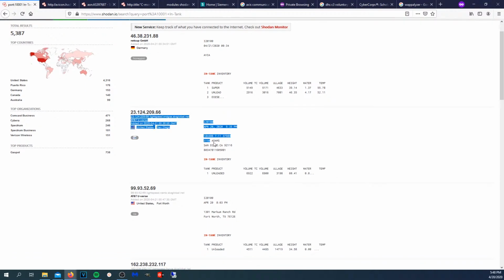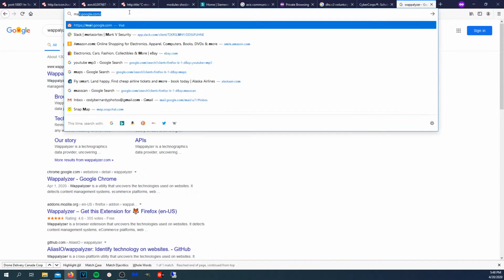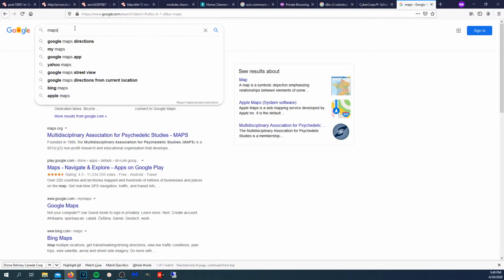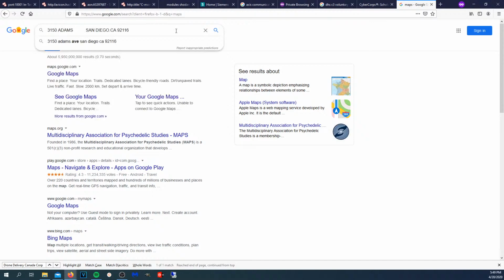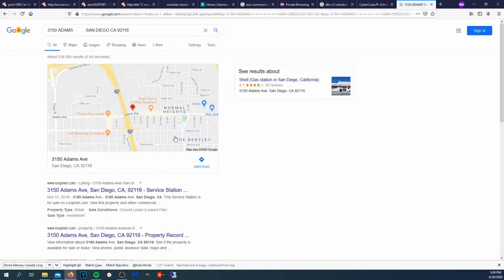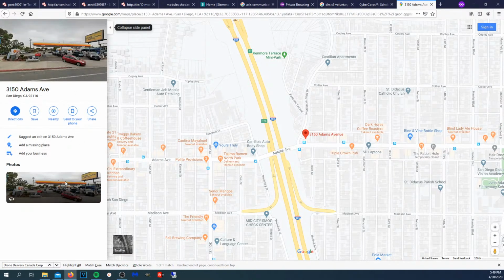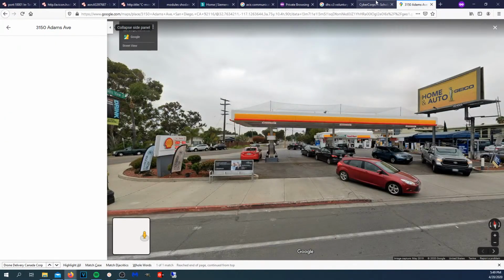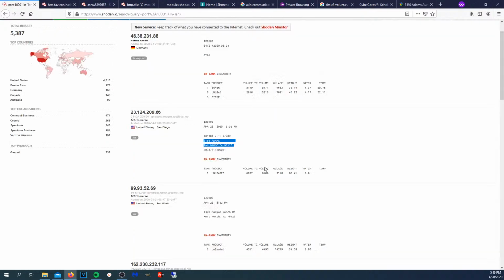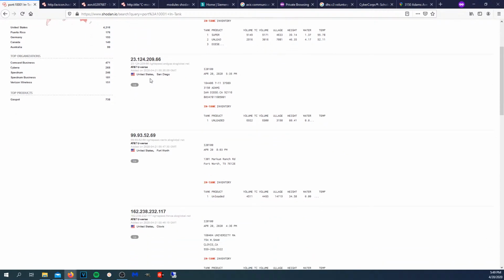So if I go here and go to maps, actually, let's just do this. It's going to be a gas station. Oh, what do you know? Gas station. And they currently have almost a full gas station, 6,900 gallons of gas. Cool, at their gas station.